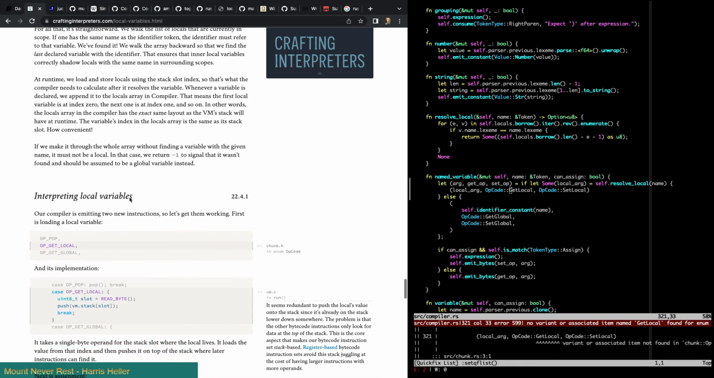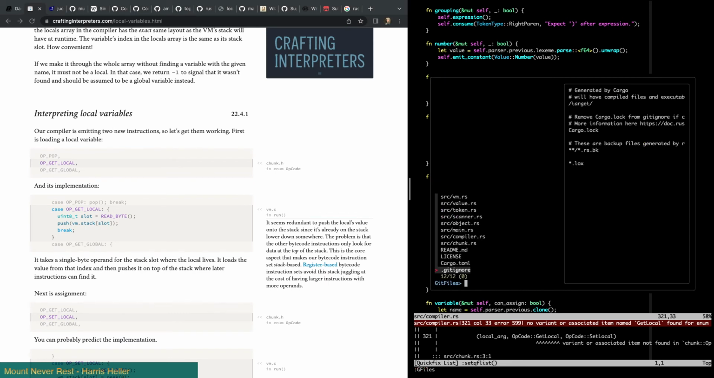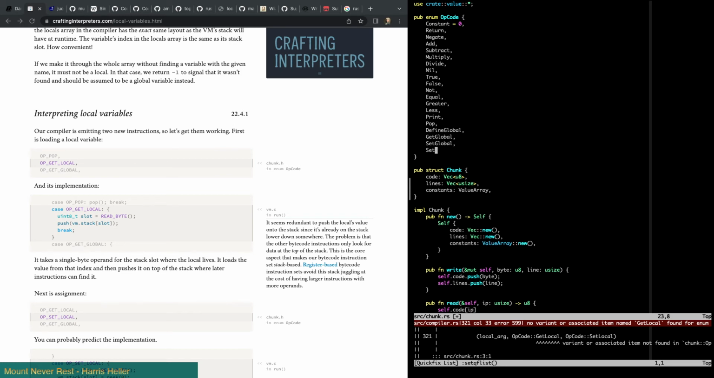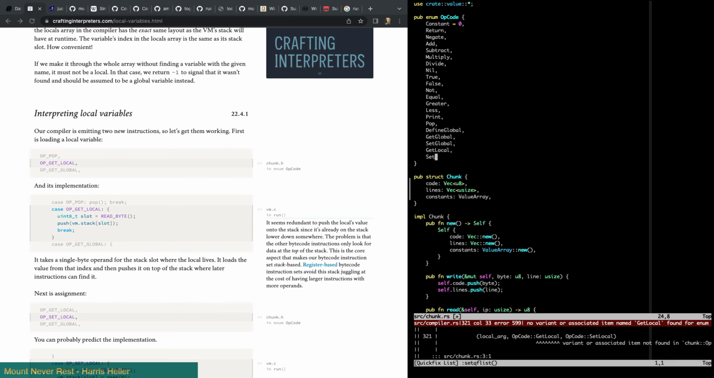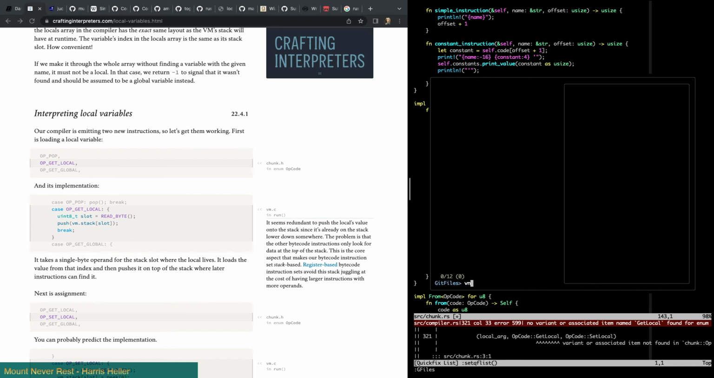How convenient. If we make it through the whole array without finding a variable with the given name, it must not be a local. In that case, we return -1. In our case, we're returning none to signal that it wasn't found and should be assumed to be a global instead. So now we're going to have to add in chunk. We have get global and set global, get local and set local. Add them both now. There we go.